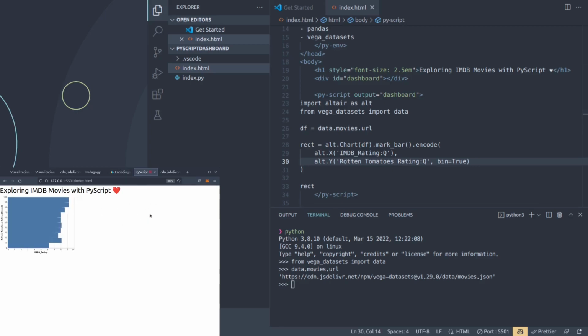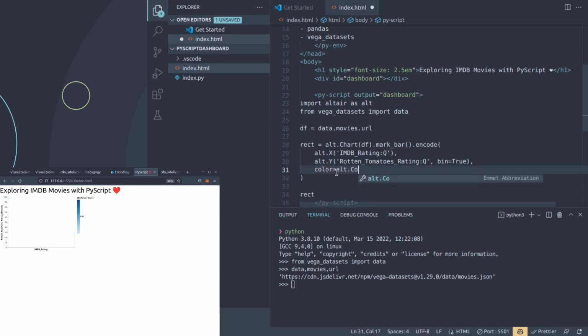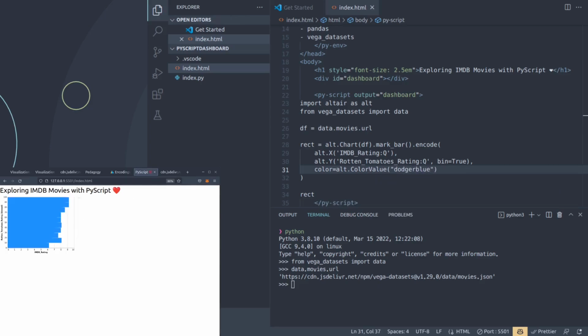Let's take a look. Okay, we can make this better. Yes, so let's go ahead, maybe add a color. So odd color value, and just pass it as Dodger blue. Just try and get this to work first. I guess that will do, but this is not interactive yet, is it?